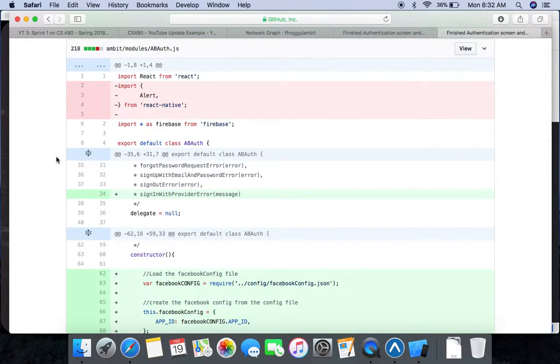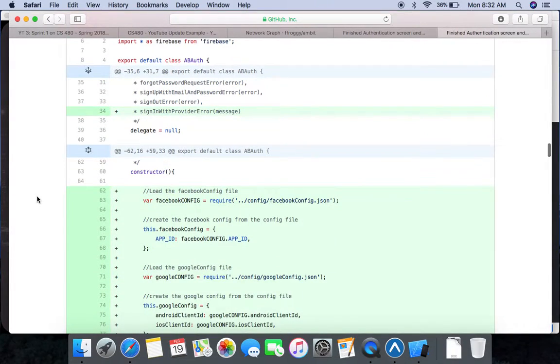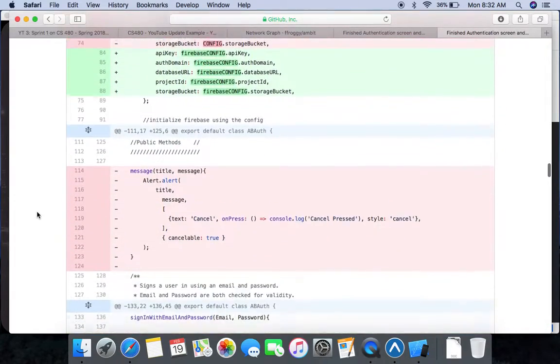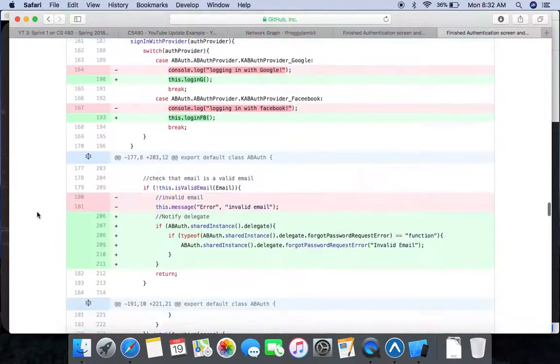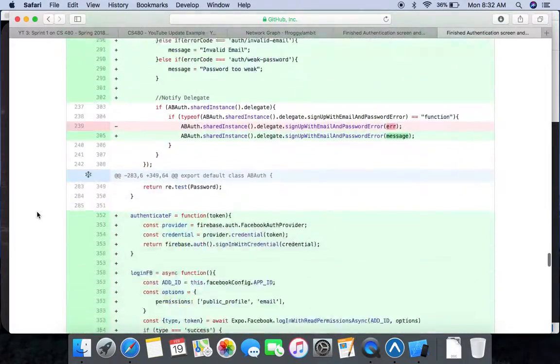So the auth class is the backend for the front end, the backend for the authentication screen. So this class has no graphical elements attached to it. It's just the front end calls methods from this class, it talks to Firebase, and then lets the main app.js file know. So a lot of changes made there as well, getting everything working.